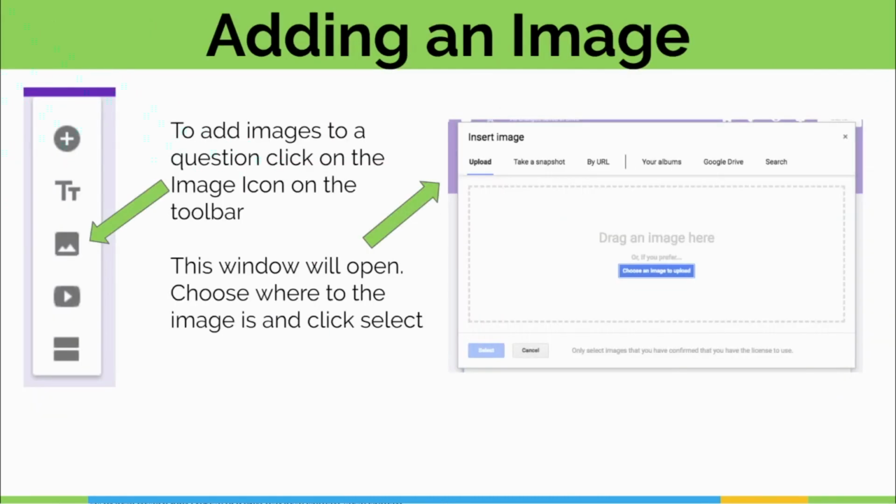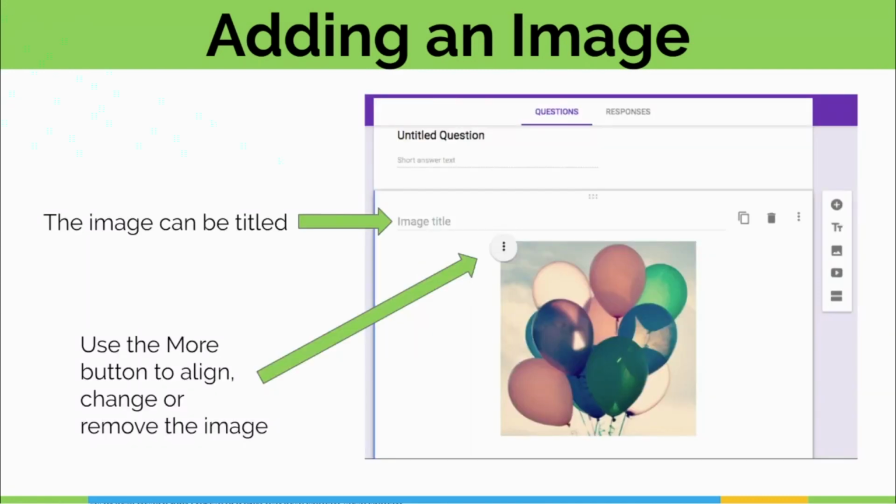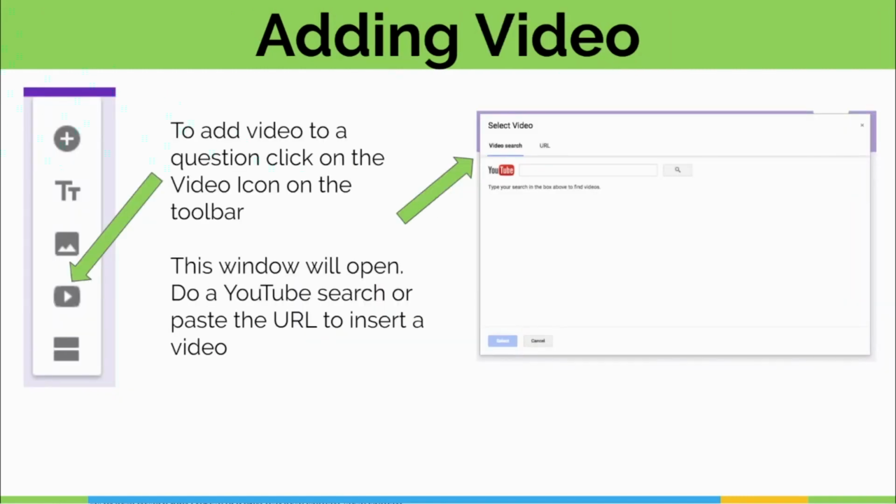To spruce things up, you may want to add an image to a question. To do so, click on the image icon in the toolbar. Another window will open where you can select the image or drag and drop the image file. The image can be titled, and using the More button, align, change, or remove the image.